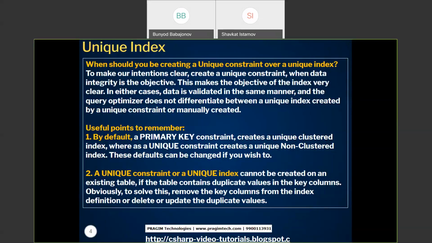So the only difference then becomes the speeding process. Indexes actually speed up the scanning process with the help of that tree concept. Second thing is a unique constraint or a unique index cannot be created on an existing table if the table contains duplicate values in the key columns.